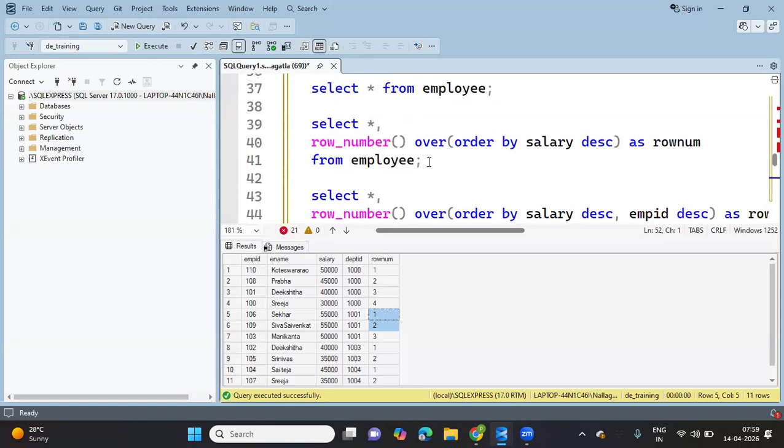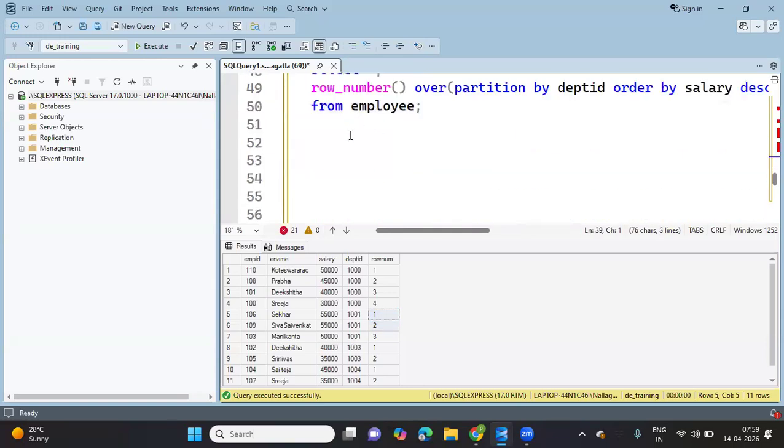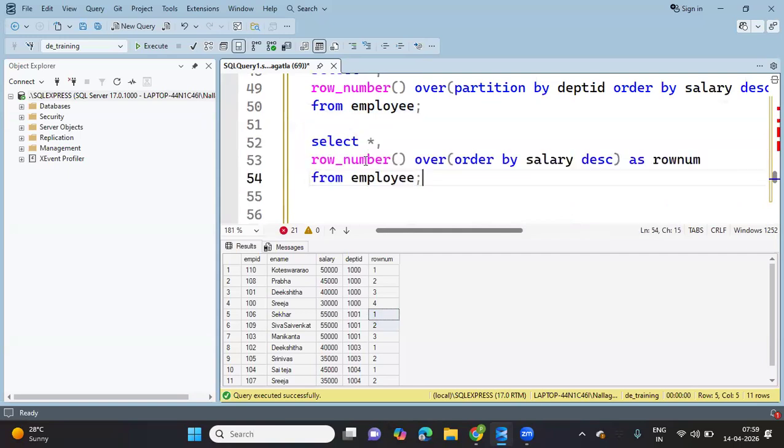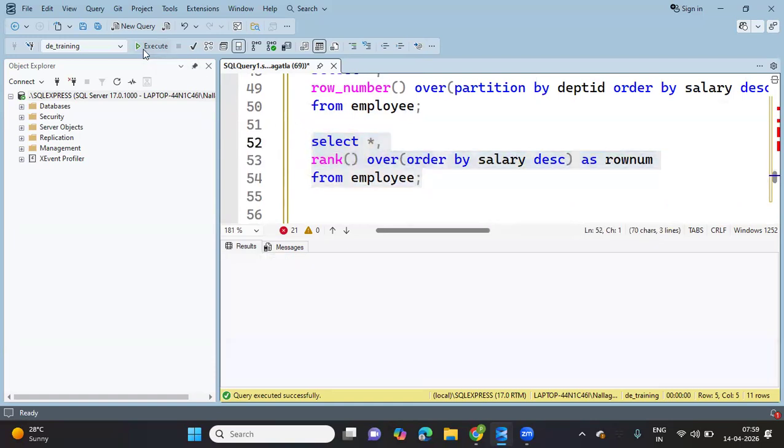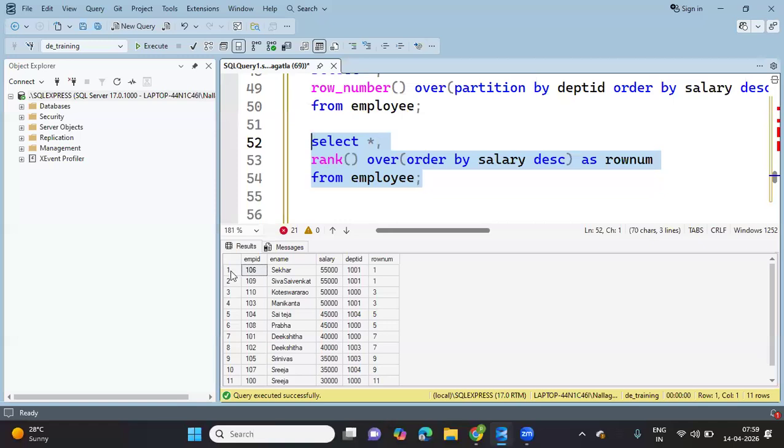For that, we need to use another window function, rank. The syntax is the same, you just need to change the keyword here to rank. I'm just doing order by salary over the complete table. Now let's see. These two persons, ID 106 and 109, are given the same ranking, and any others having the same salary too.